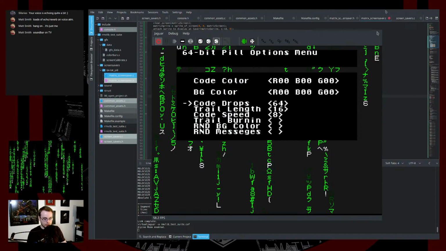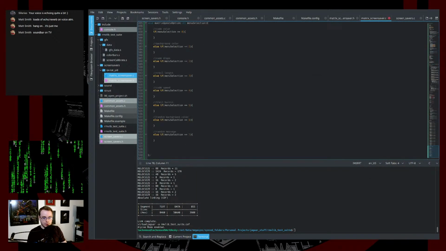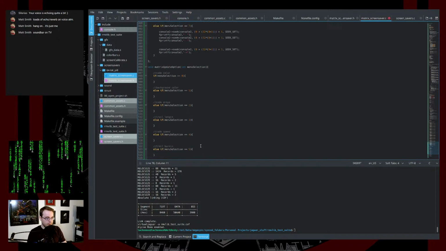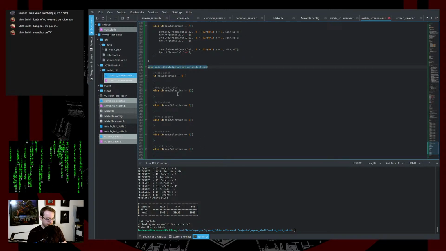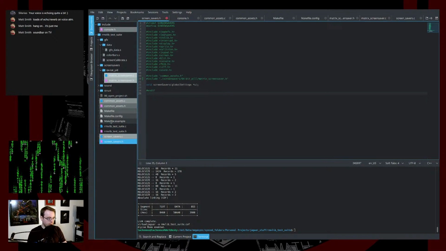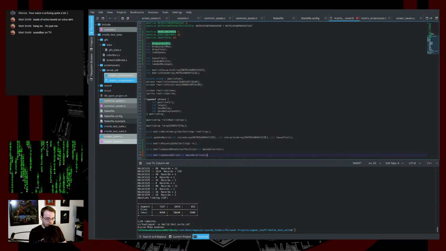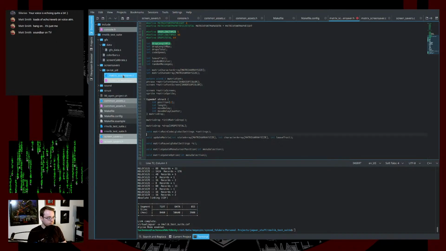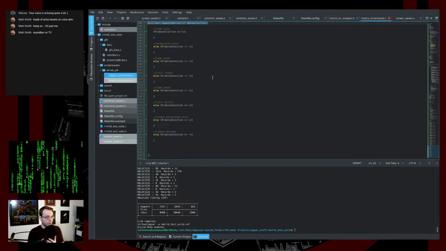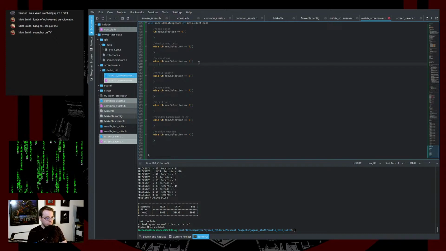Code drops. We need to affect code drops. So we created our new function down here. And did we declare it? I don't think we declared it yet. Yeah, we didn't declare it yet. There's that. So it isn't an implicit declaration anymore. Code drops.